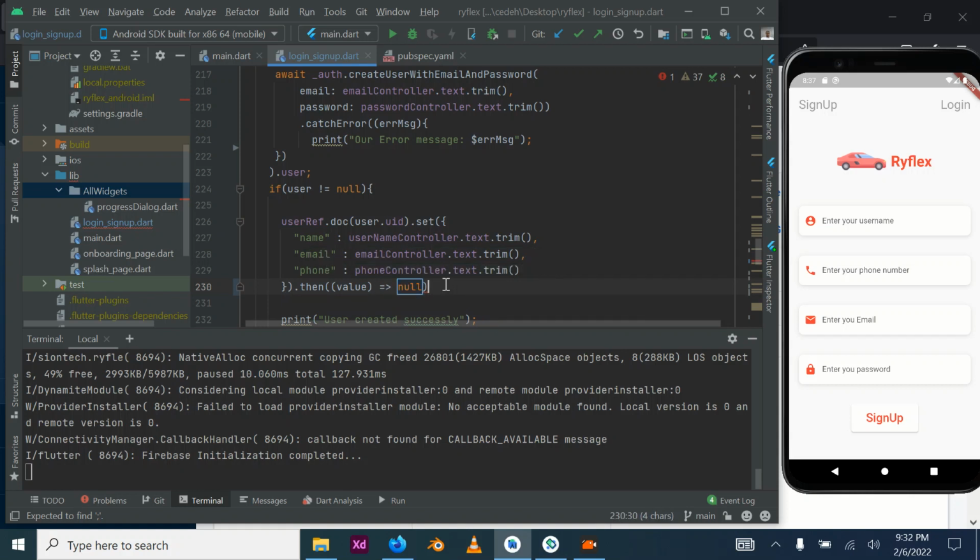For now, we will leave it as null. We will show a dialog box here. We'll add a dialog box here later on. But for now, let's just continue. Then we want to catch any error which it might show.